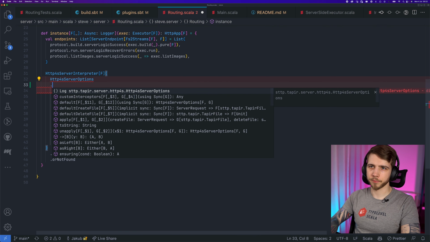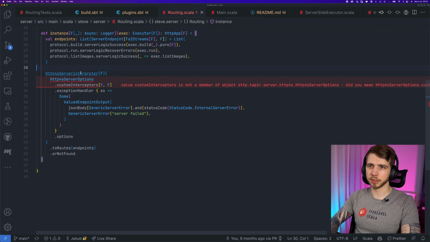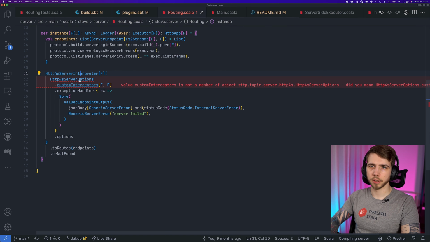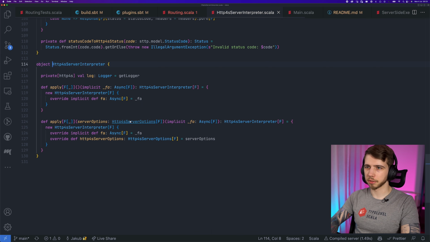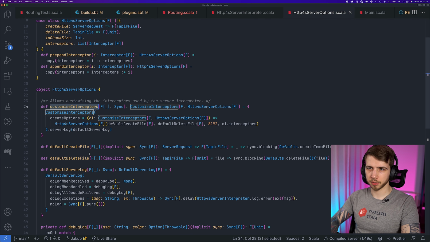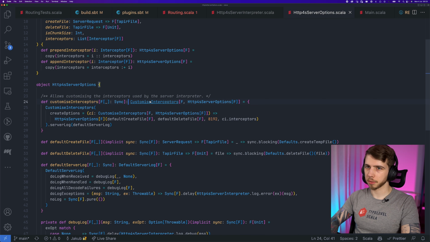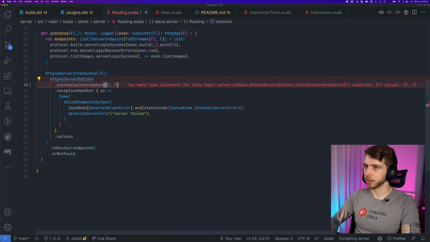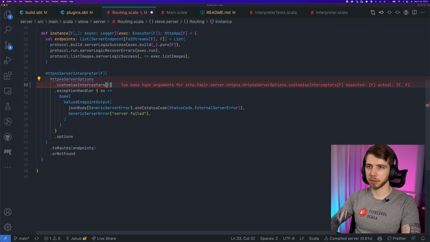So let's see. First of all, what is this taking these days? We have HTTP server options. I think that's the one. And it's called customize interceptors. Let's try that. If that compiles, I'm just going to go ahead with that. Yeah, that doesn't work. Maybe one of them.